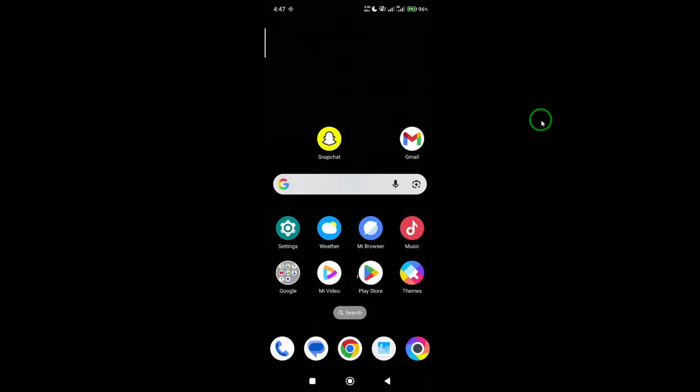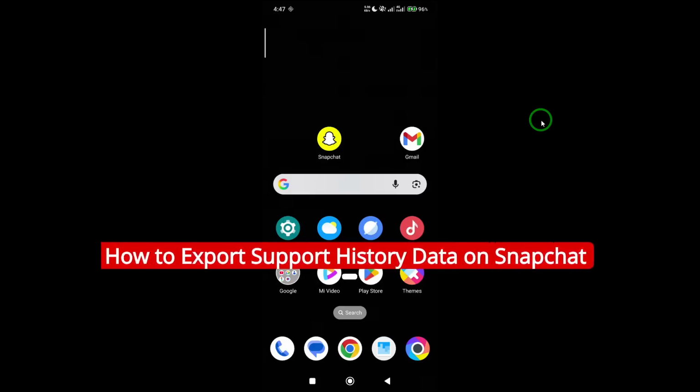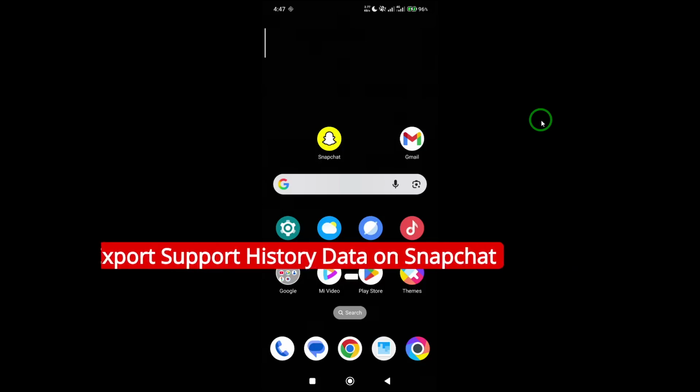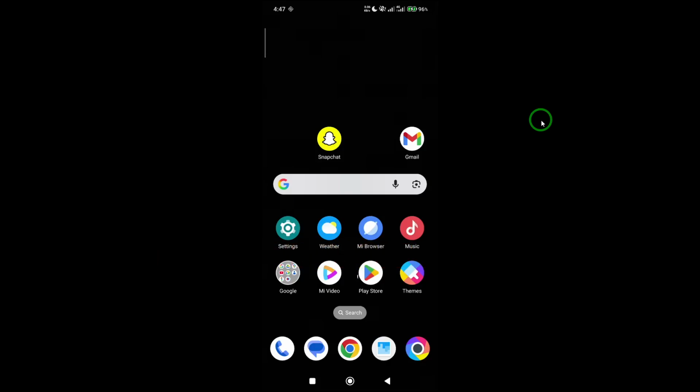Welcome. In today's quick guide, I'll show you exactly how to export your support history data on Snapchat using the latest updated steps. If you've ever contacted Snapchat support and want a record of those interactions, this feature makes it easy to download that information in just a few taps.